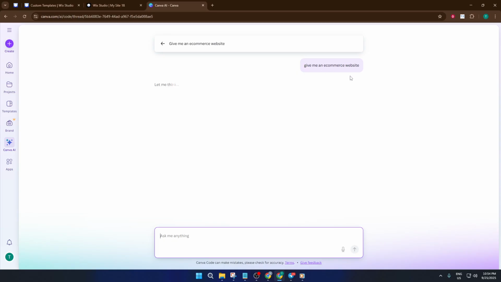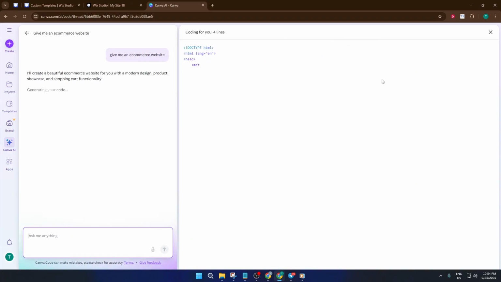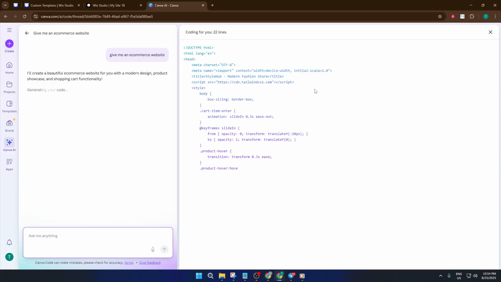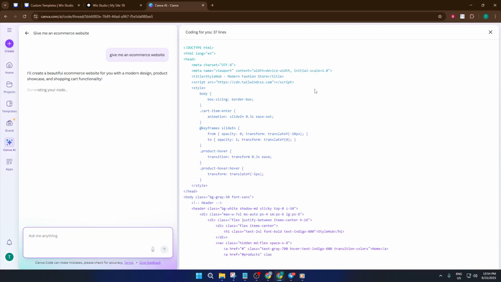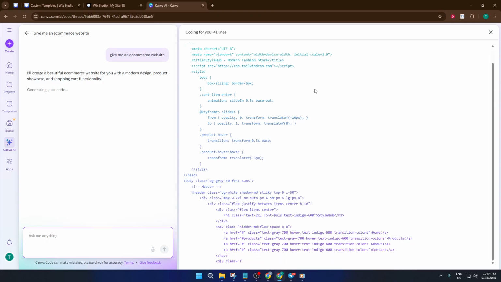Once Canva is done, it will present you with the raw website code, usually HTML and a bit of CSS. Take a look at it and make sure it roughly matches what you had in mind. If you're happy with it, go ahead and copy the code. You can always tweak it later, but this is a great starting point. Next, it's time to bring that design over to Wix.